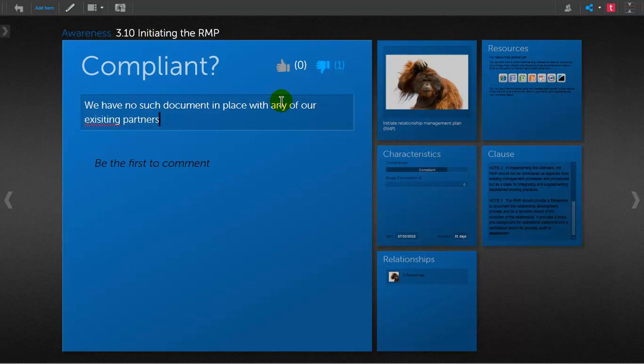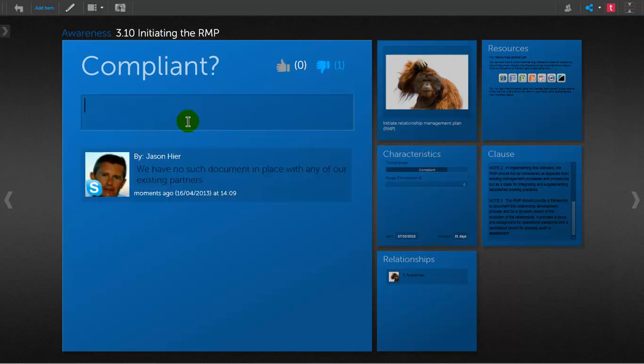Okay, I've done a typo here, so let's just correct that. And when I do that, I just hit click. So now we can see that when I voted on it, we can see what my comment was, when I did it, time and date stamp.